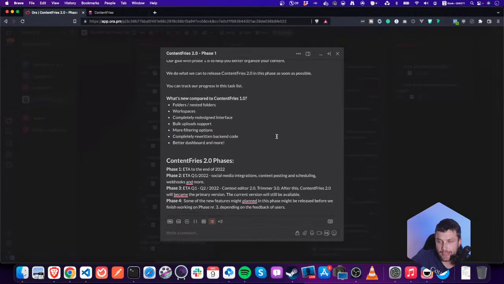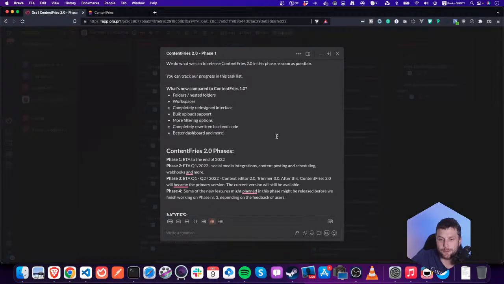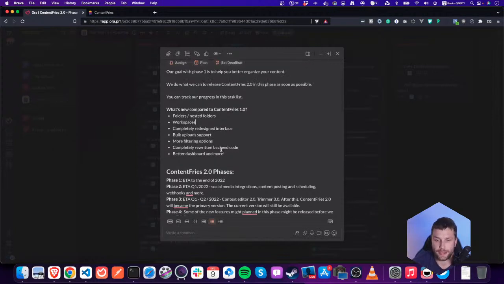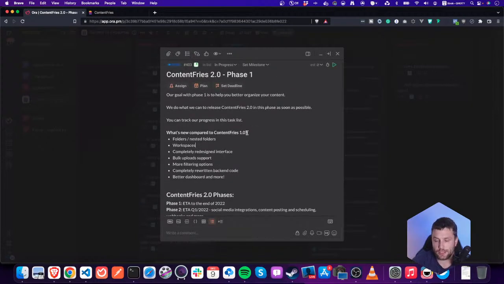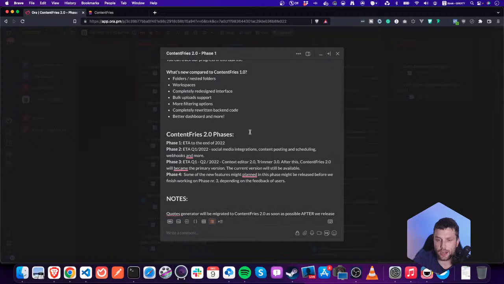And let me go now to different phases that is related to ContentFries 2.0, and this is phase number one. All these changes, all these improvements I mentioned are related to phase number one, and this is the current phase we are intensively working on, and this is something that we will release by the end of this year, and basically we are doing our best to release it as soon as possible.